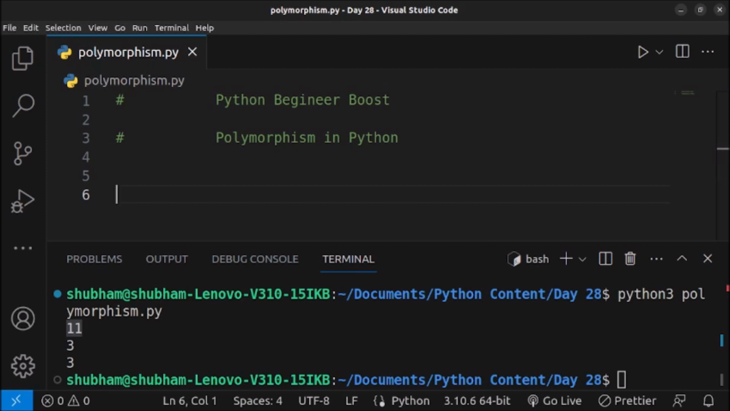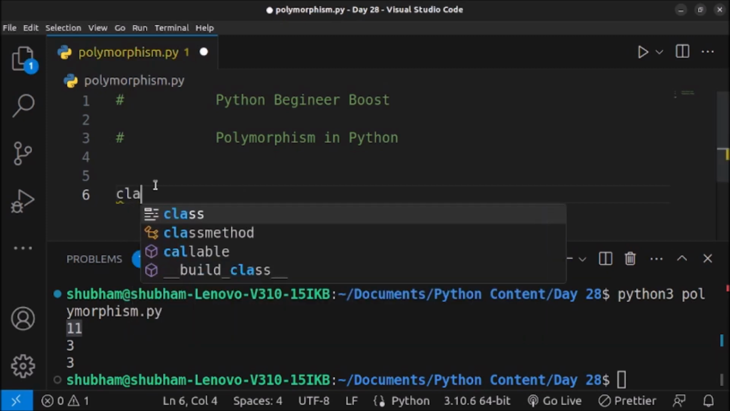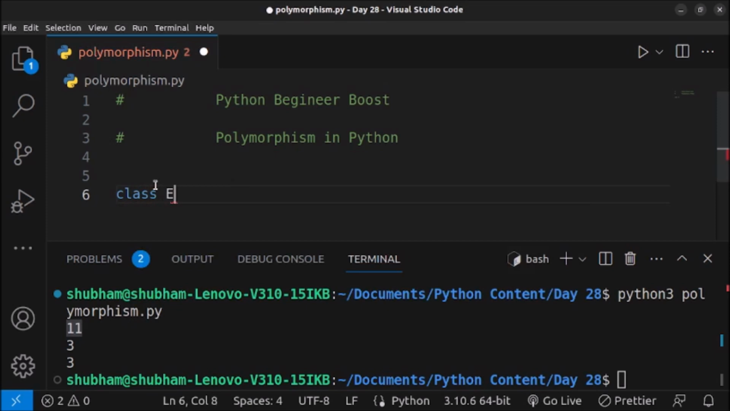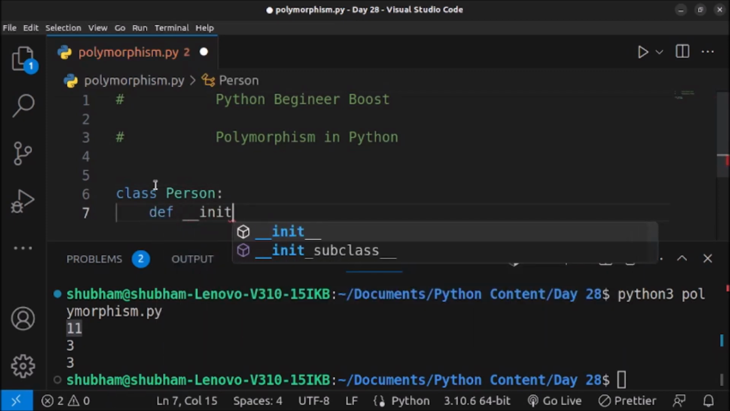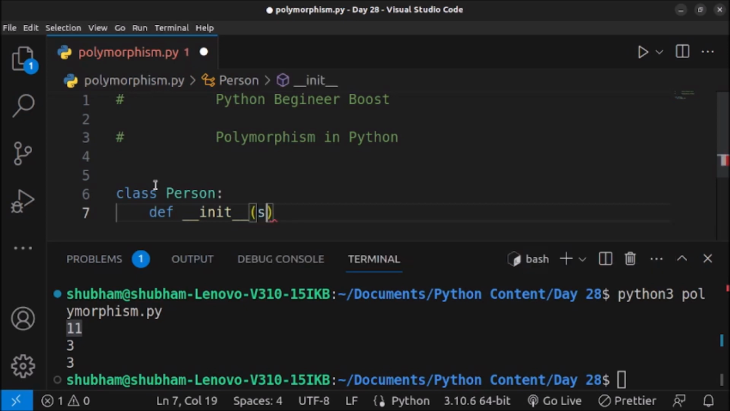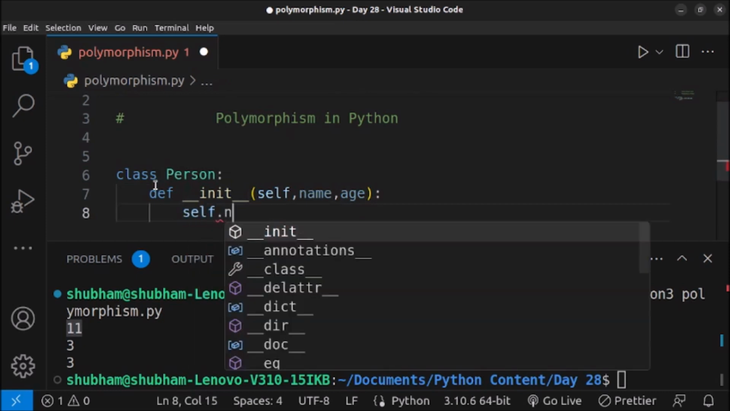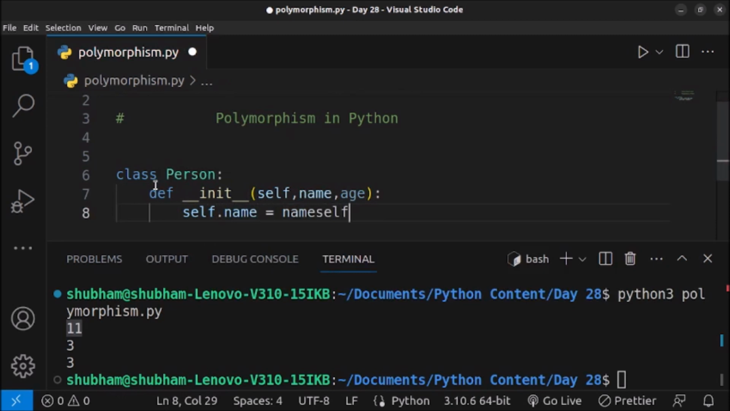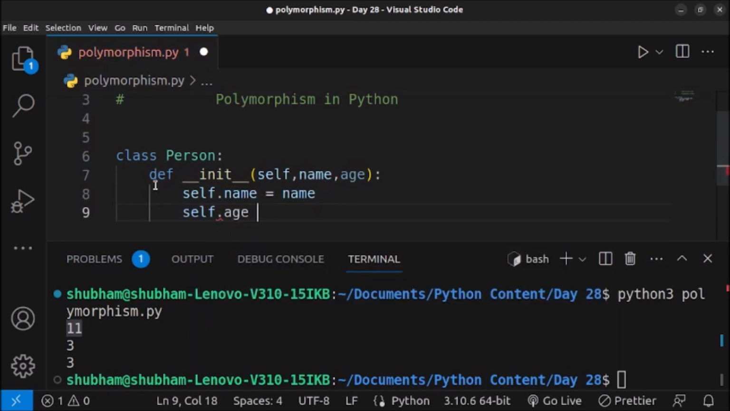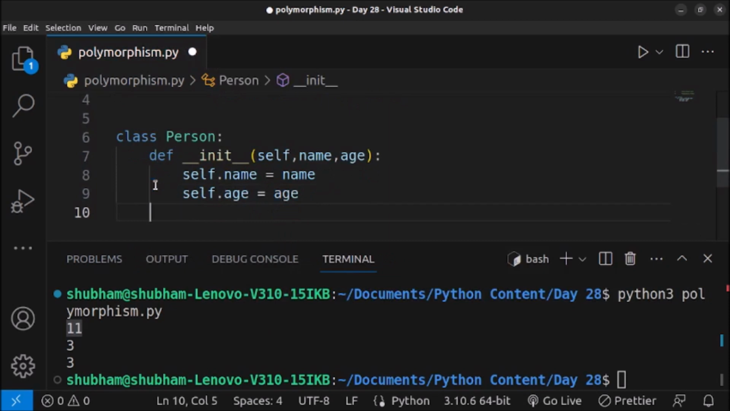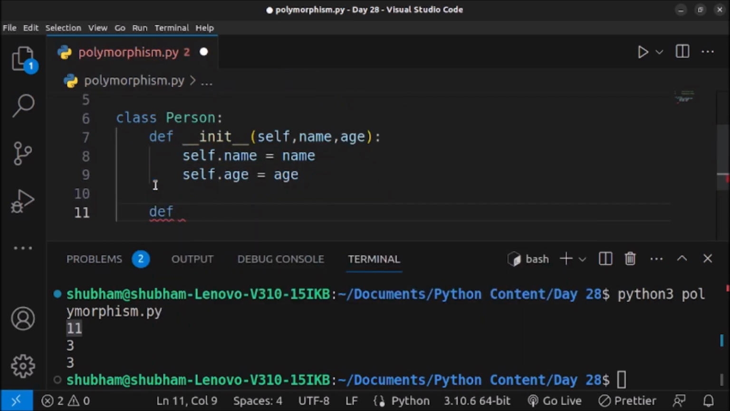First of all I will create a class which will be named employee or person. Let's choose the example of person, and here we will use def __init__. It is our init method, so it will be called whenever an object of the class person is created. Here we will pass self along with name and age, and after that we will set the values of these attributes. So self.name equals name, and on the next line self.age equals age.